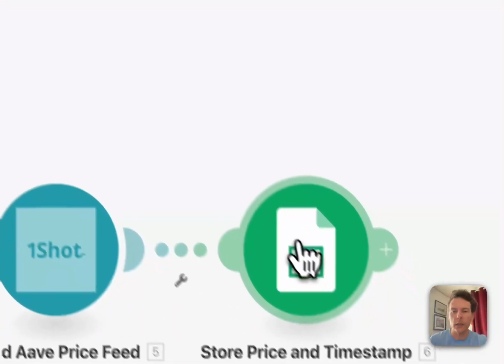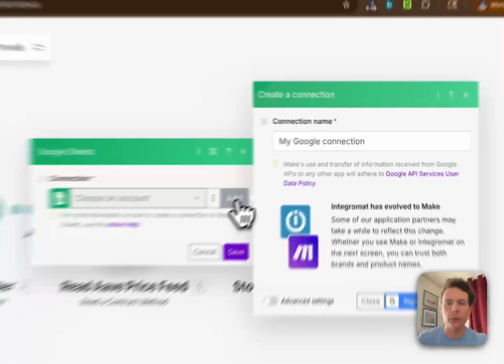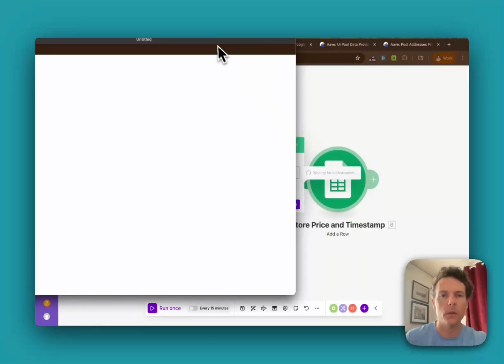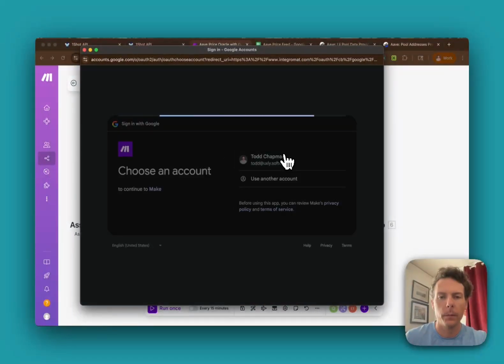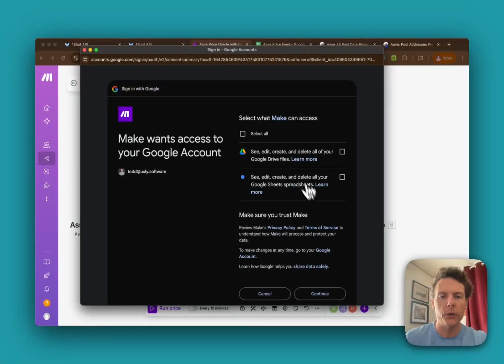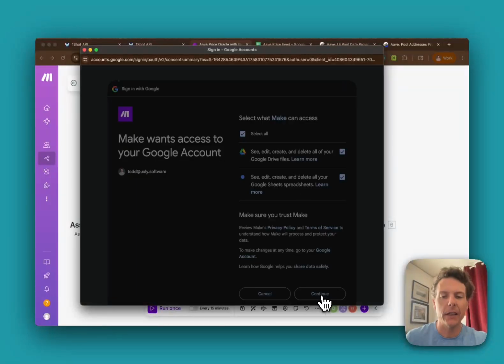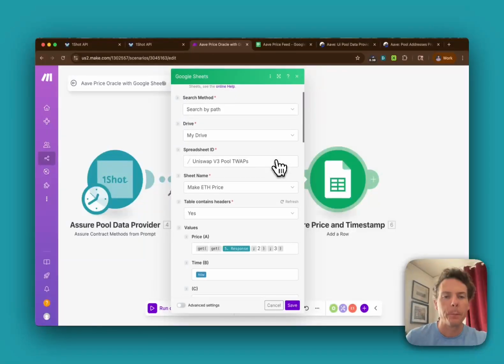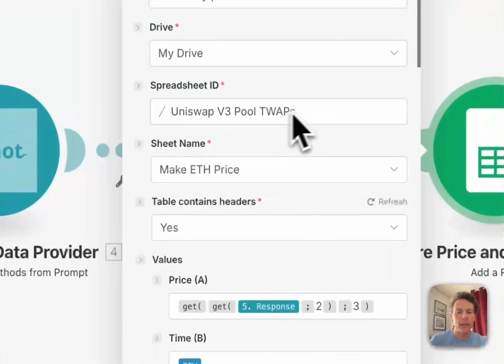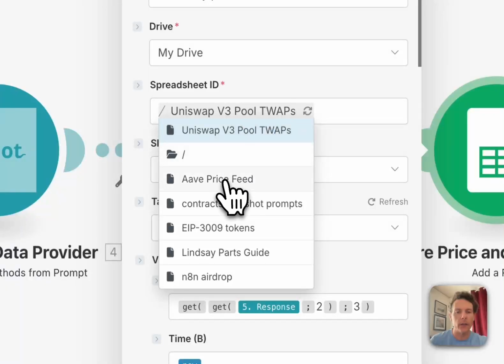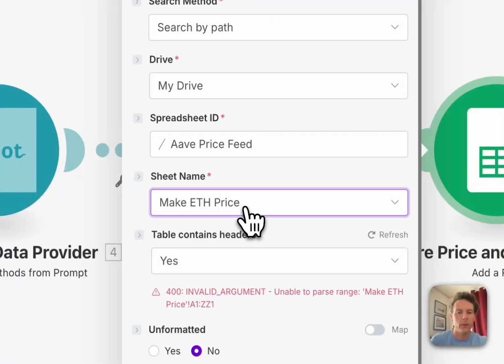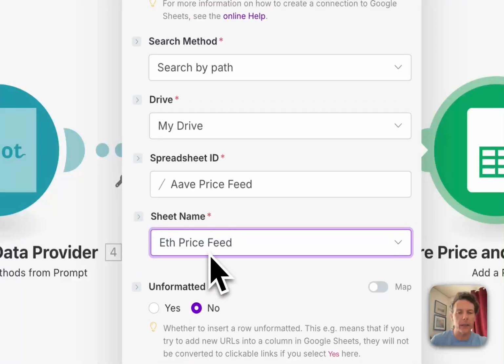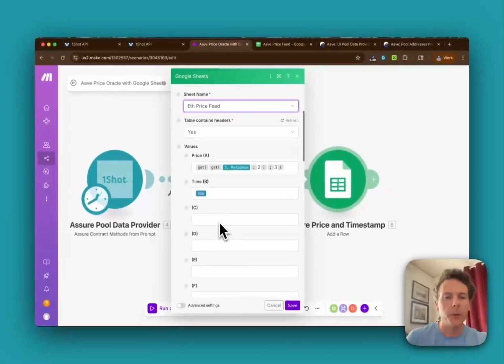So back in Make, click on that G Sheets node. Let's add a credential. We'll sign in with Google. Be sure to select the permissions for allowing it to see what is in your account and hit continue. If you don't select those, that connection's probably not going to work very well. Now we need to select the spreadsheet ID. So let's click on this and select the Aave price feed sheet we just made. For the sheet name, be sure it's pointing at the sheet name you just created. And then you can see here it found our columns, the price column and the time column.